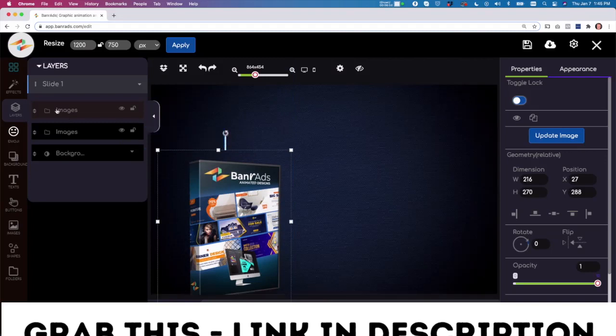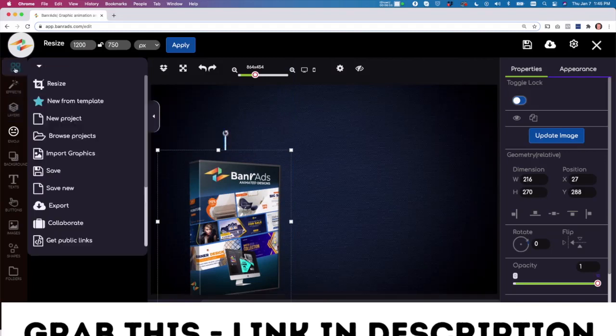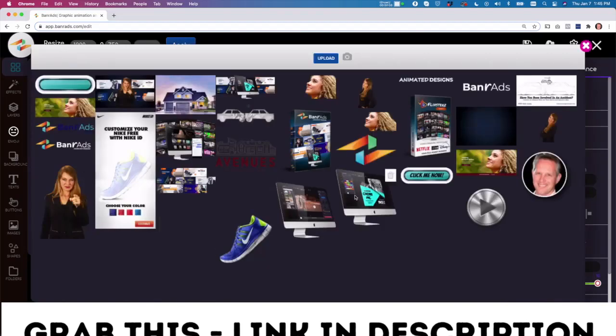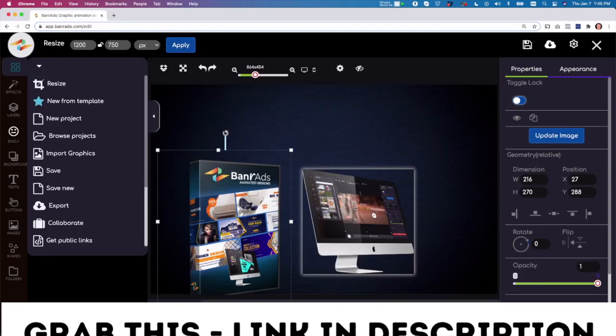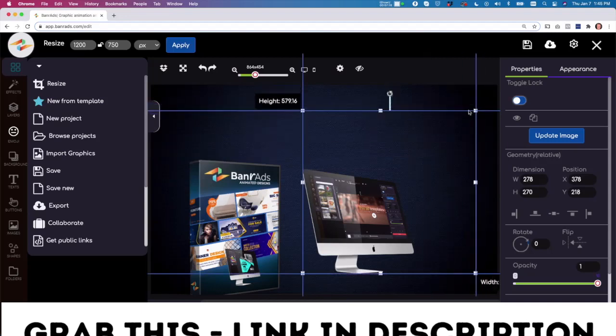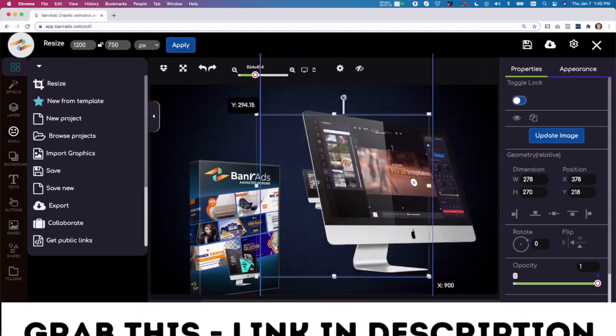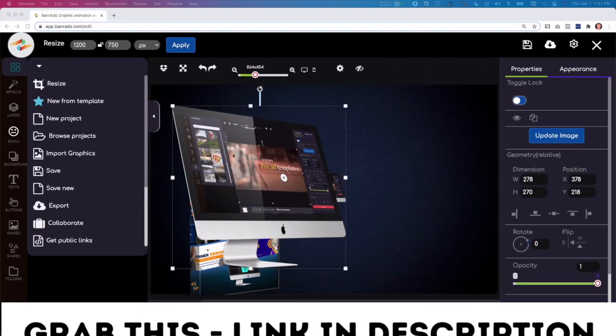And I want to import another image, so I'll go back here, import graphic. And I want to use a computer screen. There we go. I can see that's highlighted, so I can select it more easily. Just keep the shift there. Okay, so you can see that the screen is over the product box, and I want it behind it.